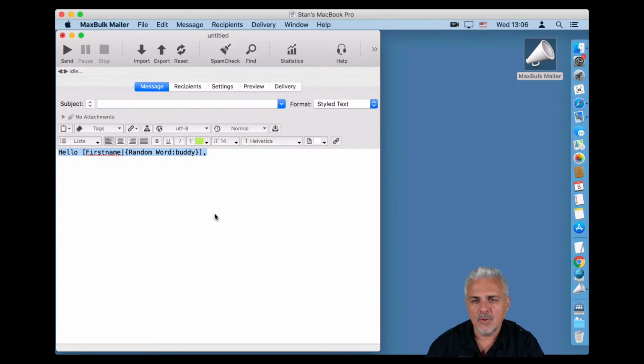Okay, this is the fourth trick of today. This is text with alternative text and random words. We have here a tag inside a tag, a random word tag inside a data tag. The format, you can see the format, it is quite different.